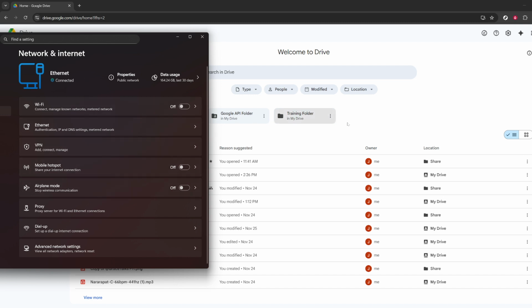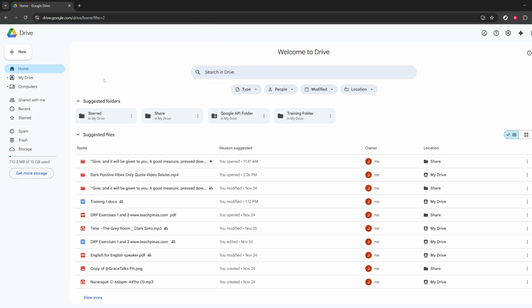Next, go to Google Drive in your web browser. This is the simplest place to inspect your account status. Sign in if you're prompted and wait for the Drive homepage to load completely. If Drive opens and your folders appear, that confirms your account is accessible and the service is up. You don't need to change anything here yet. We're just making sure the account is reachable before we check storage.